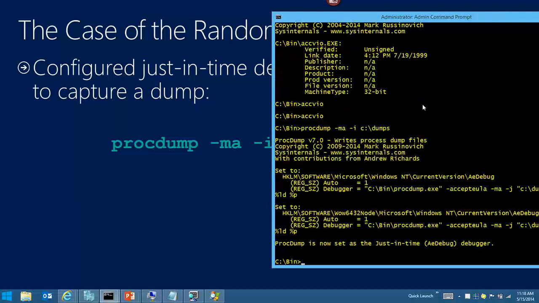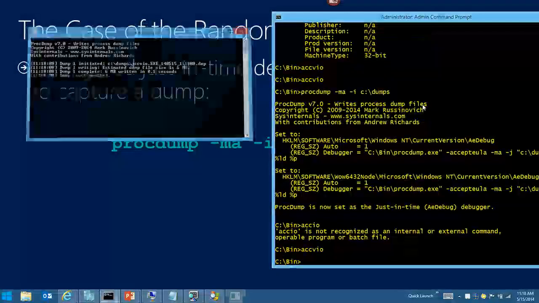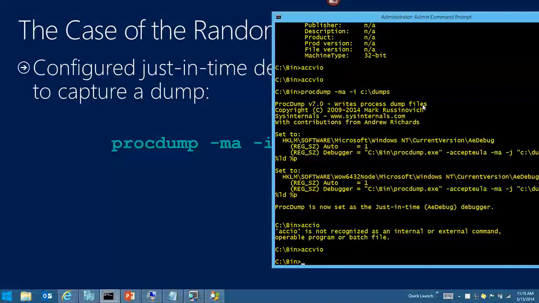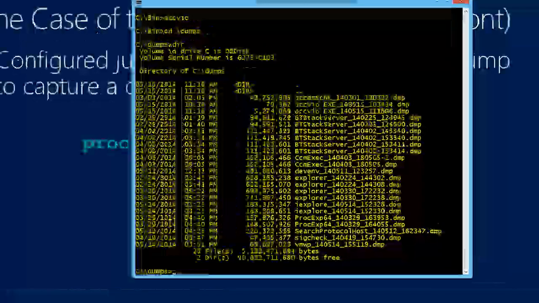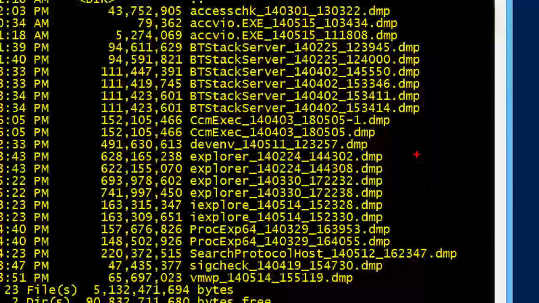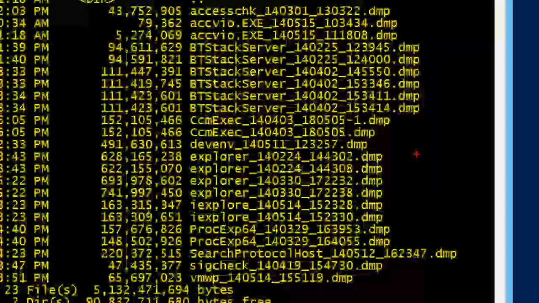And so now, if I do Acvio, you see a flash of a console. That is procdump. And if I go into dumps, it's interesting when you do this, there's all sorts of crashes that happen that you probably are never aware of, because processes like Acvio that are headless and background system processes, when they crash, there's nothing emitted.